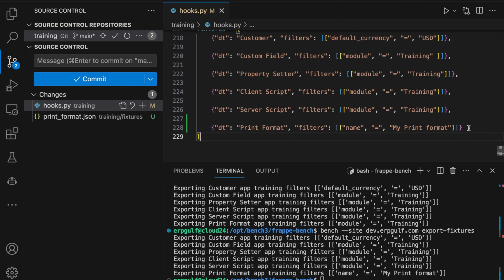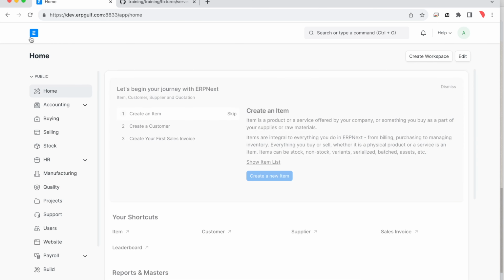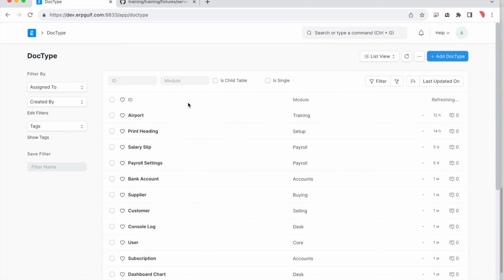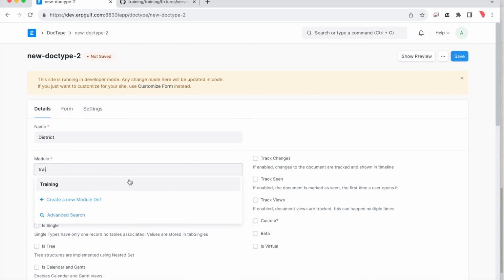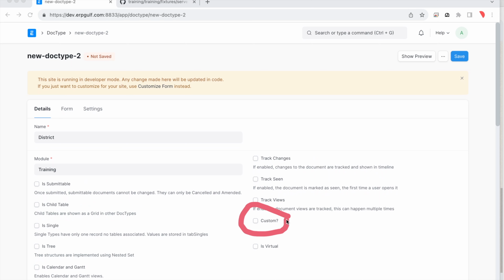So before that, one last thing that I promised you is doctype. I told you everything inside Frappe is a doctype. So even when you're creating a doctype here, there are two ways to create a doctype. One is by coding. So I'll show you doctype. Let's say you want to get districts of an employee. I'll put it like this, and on training. Okay, so if you are creating a form, there is an option here, custom. You have seen it before, I explained it before also.